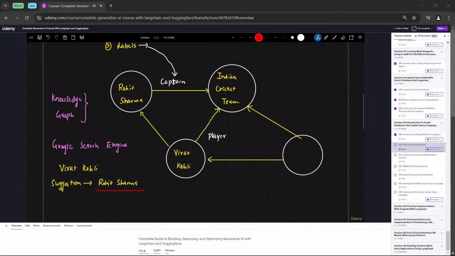Now let me do one thing. Let me just go ahead and show you some of the amazing examples directly in Google Chrome, because Google search engine is the best example of specifically using this kind of knowledge graph. Okay, so let's go ahead and see that.